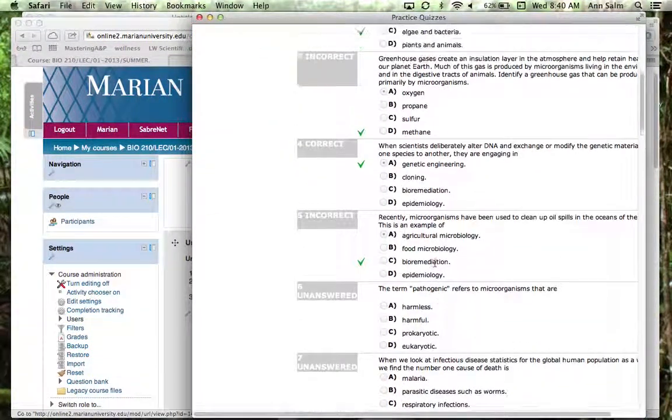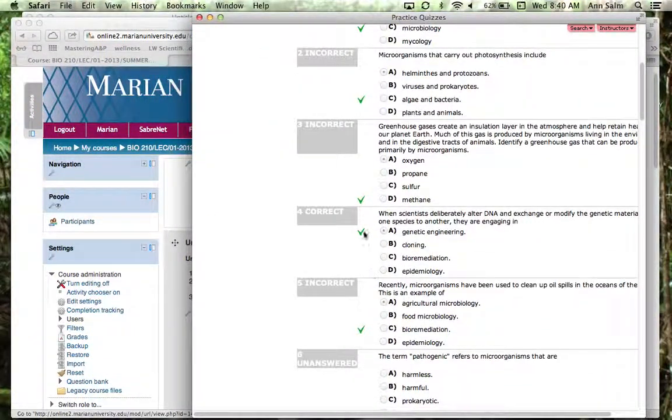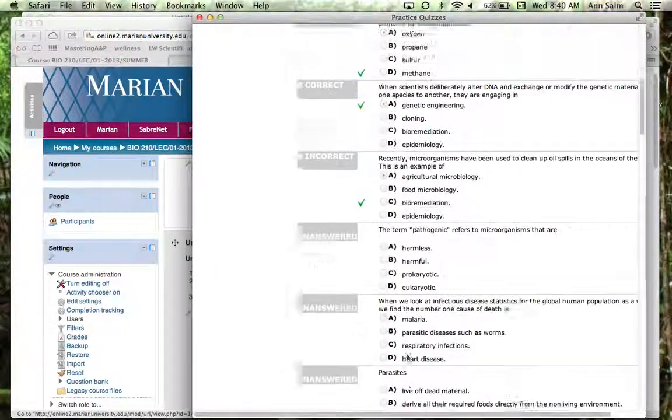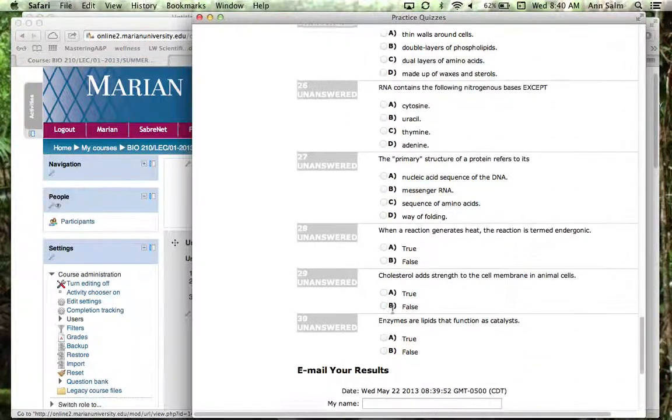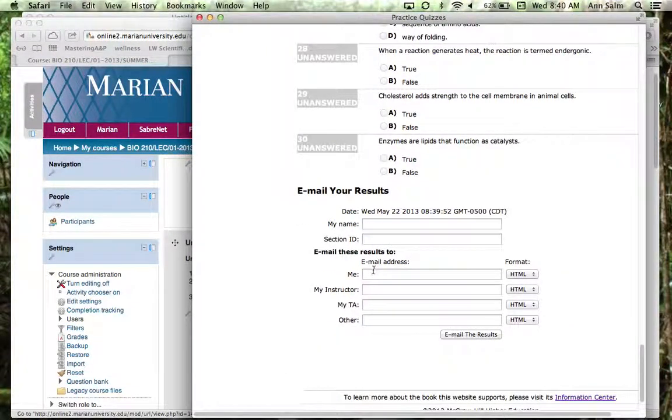So ideally, I want to be able to reattempt. You've got your correct versus incorrect, and you have your unanswered questions. If you don't answer, you don't get any feedback at all. But then I'm going to go ahead and email these. You can actually email them in an HTML format or text. If I pick text, no, I'm going to go ahead and stick with HTML.